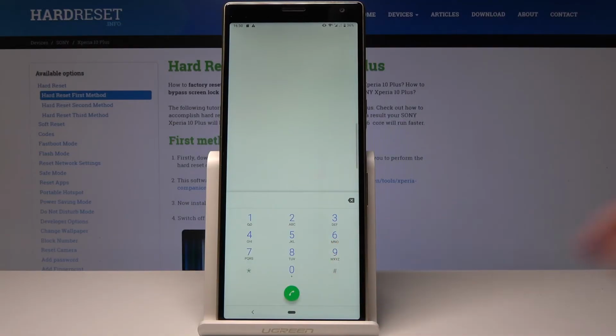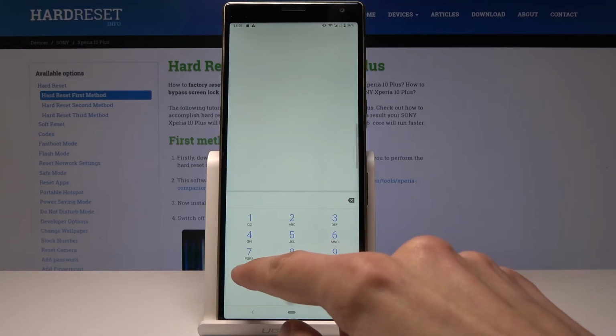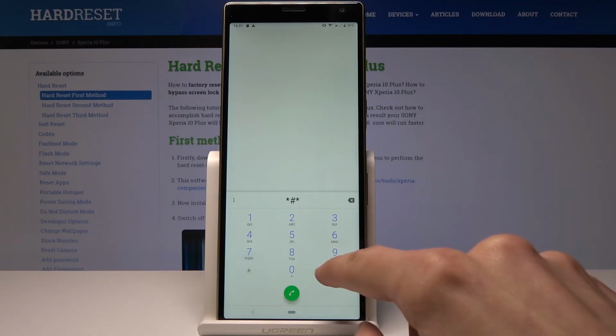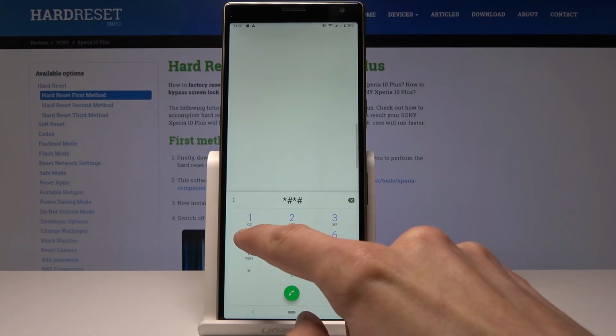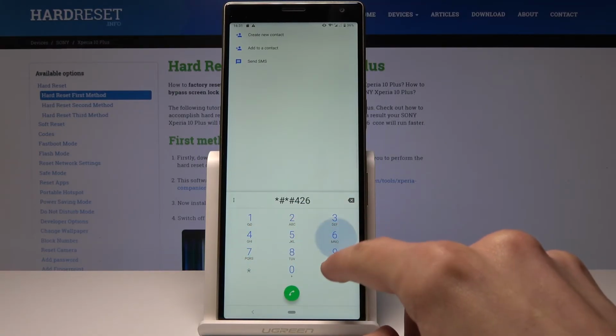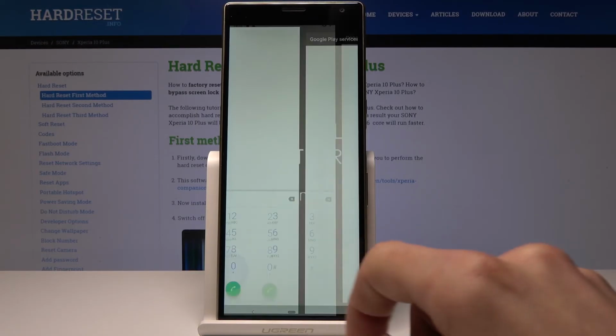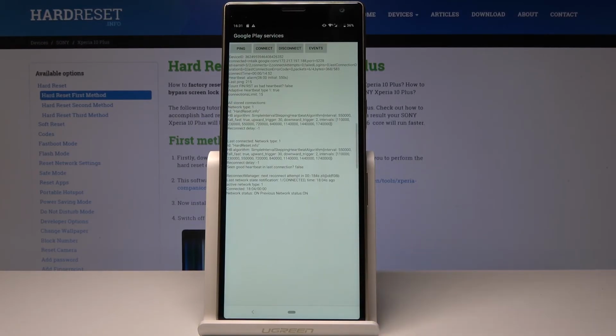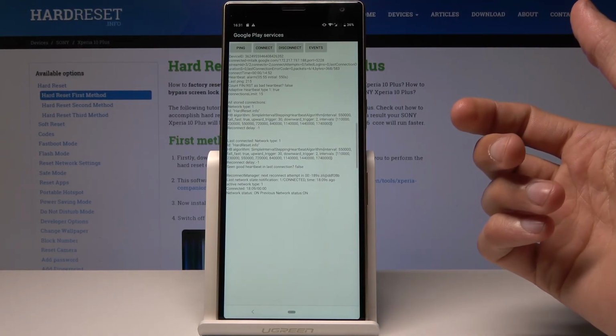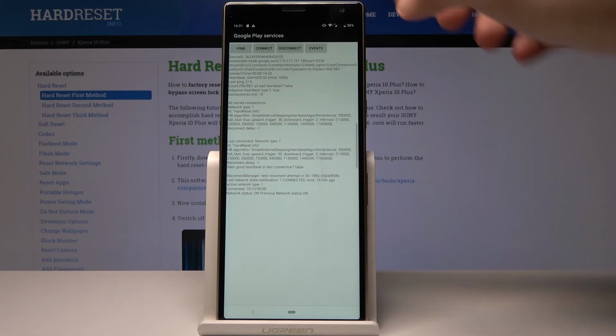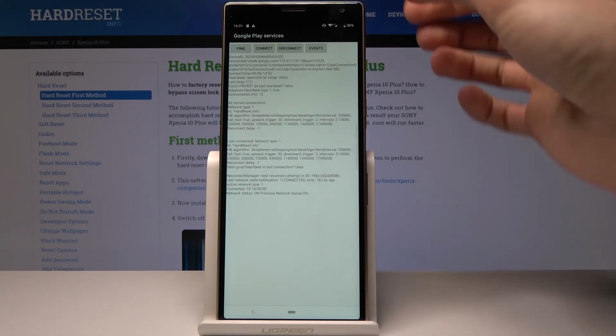Okay, so moving on. Last one will be debug info for Google Play services, and let's go star hash 426 hash star, and from here you have information about basically Google Play services and a couple of tabs of it as well: Ping, connect, disconnect, and other.